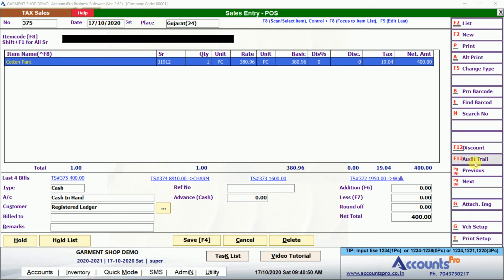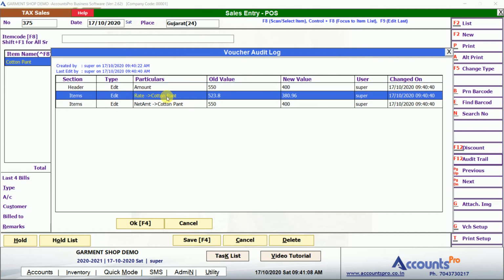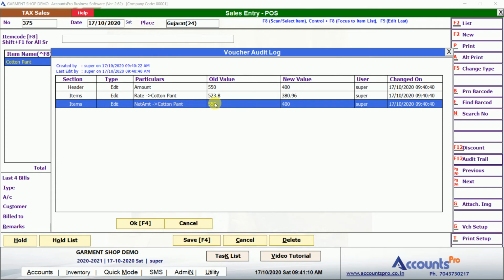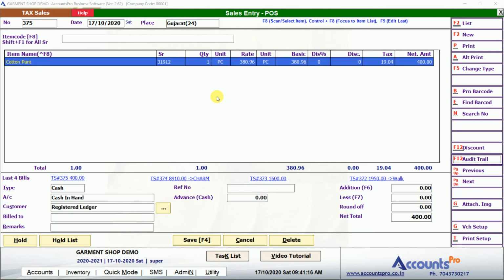Then open that bill, and here we have a section called audit trail. Now in the audit trail section, you can check all the modifications done. Here you can see the amount. The earlier amount was 550 and it was modified to 400 by the user super at that particular time. And what was changed? The rate was changed and the net amount was changed. So the system will capture all the modifications done by any user. So it will be very useful to you.